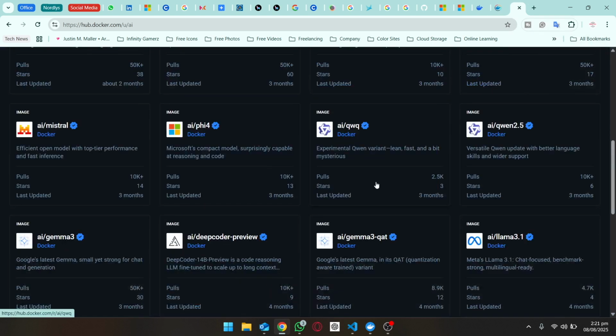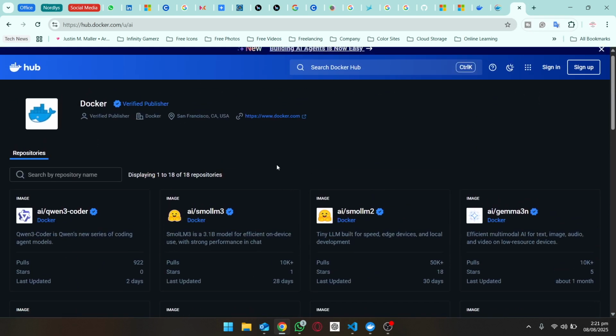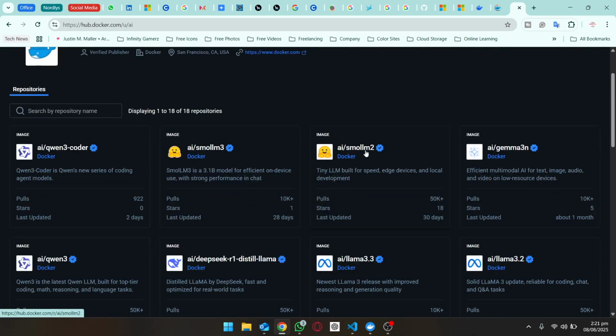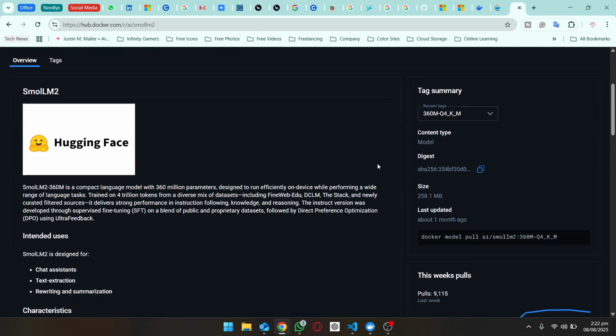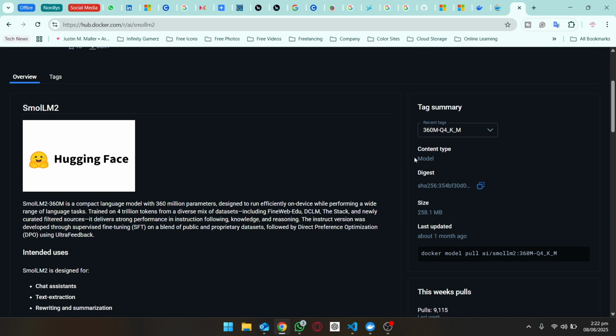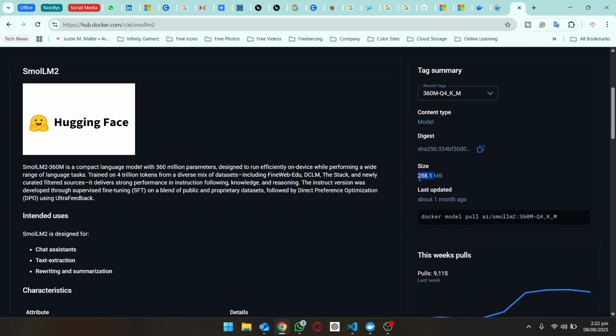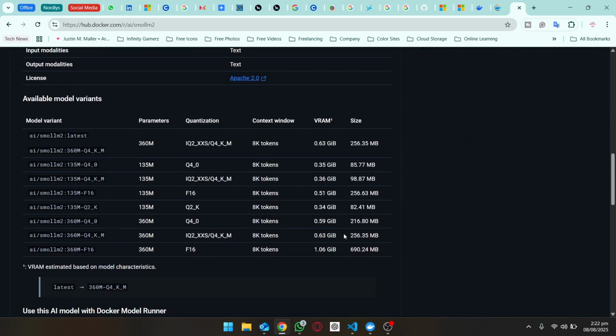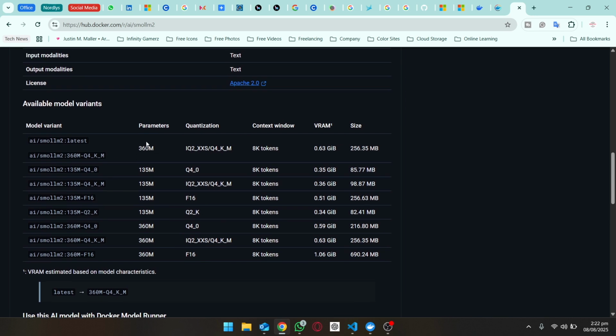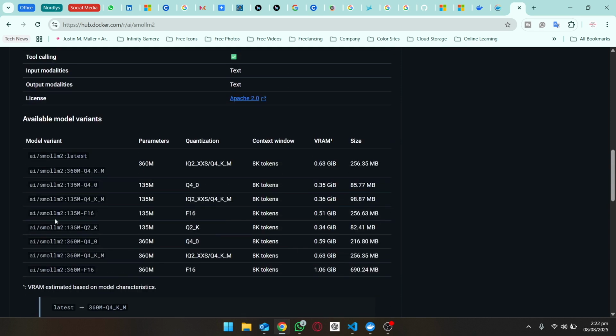So for this video, I am just going to run a model from the Docker Hub. First of all, you need to know which model you are going to run. In my case, I am just going to use this AI small m2 model. If you open any model, it's going to tell you the content type, digest, its size and so on. And if you go down, it will show you its different variants according to the parameters, quantization and so on. So you can select any model and its specific variant from here, so you know you are pulling the correct model when running locally.